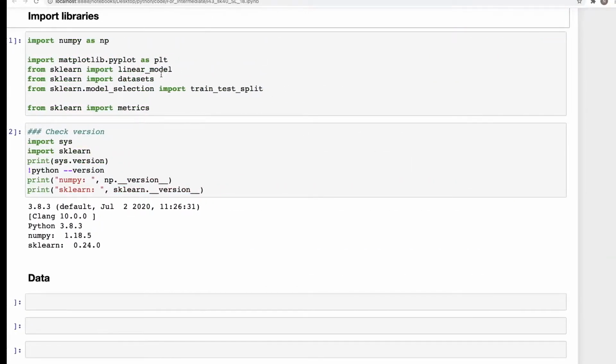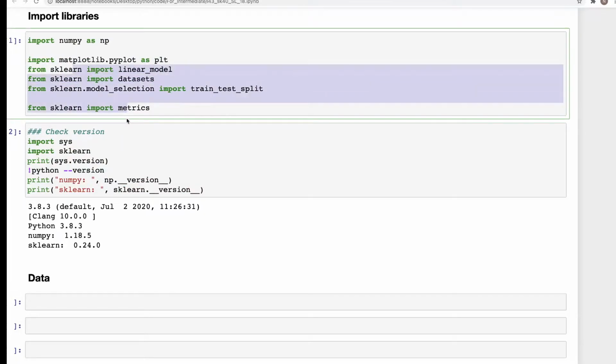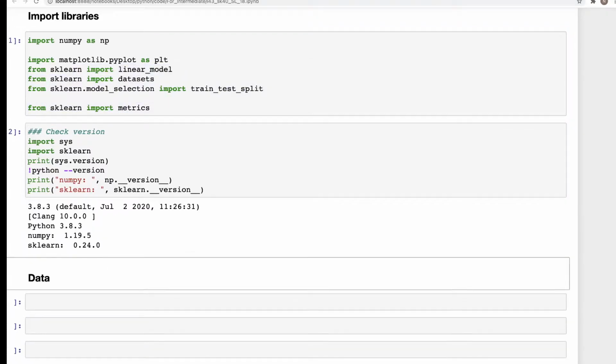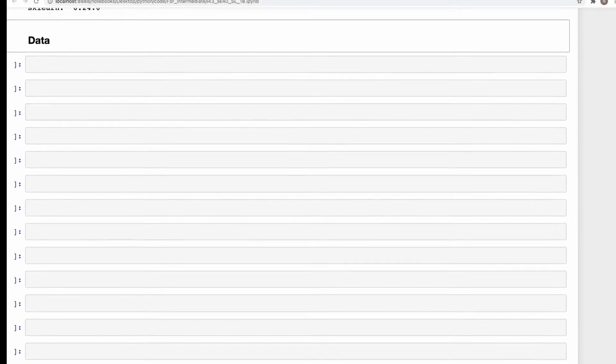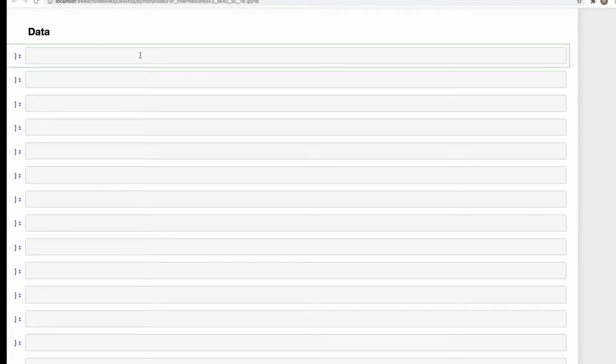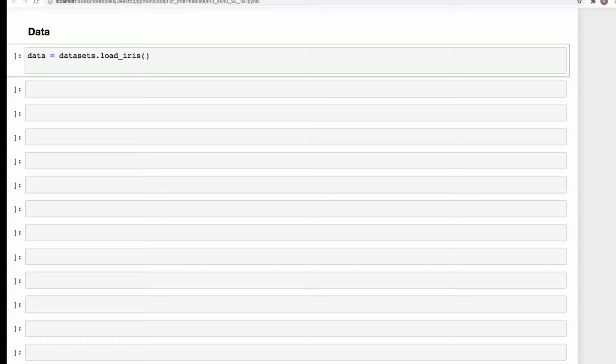Here I've imported a couple of libraries, NumPy, Matplotlib, and these sklearn libraries. Let me run that cell. And then these are the versions I'm using. For data, we'll start out with using the iris dataset. So we'll create a variable data is equal to datasets.load_iris. And within this, we can then look at what the dataset has by using DESCR.